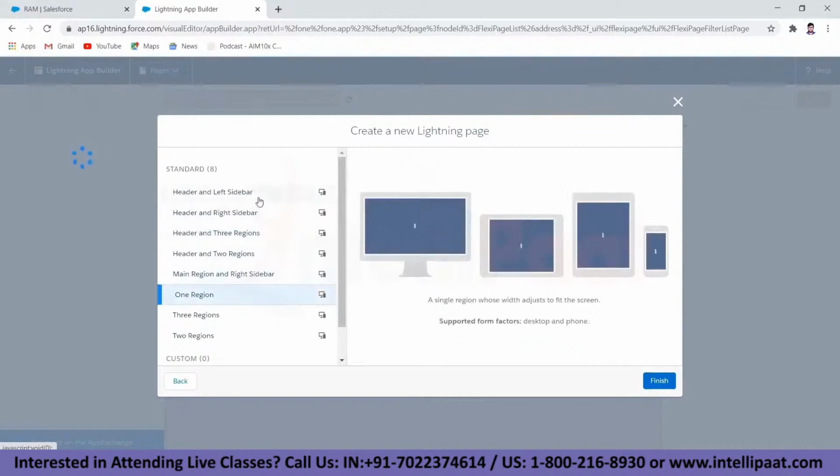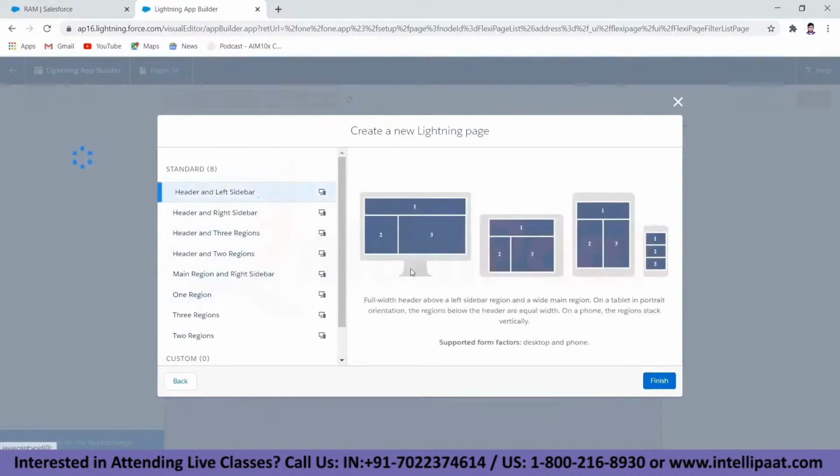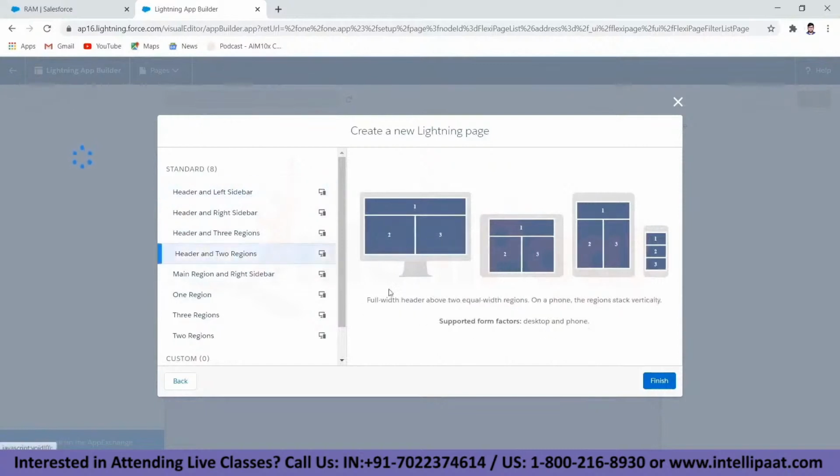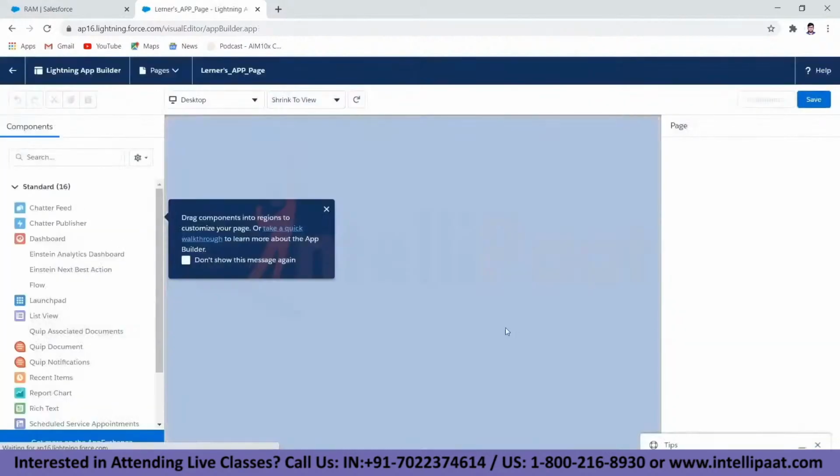I'm going to be choosing the standard one again. One header and a left sidebar, or I'll go with header in 2 regions. Let's quickly divide it easily. So header in 2 regions we're going to be selecting. We're going to click on next.